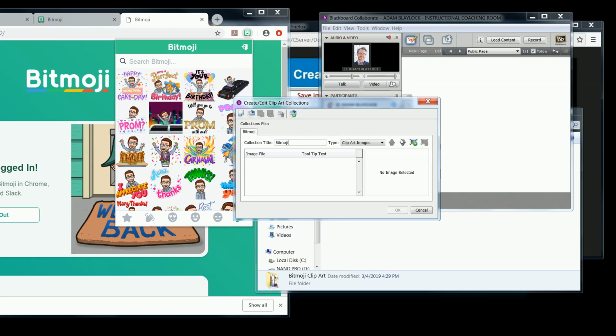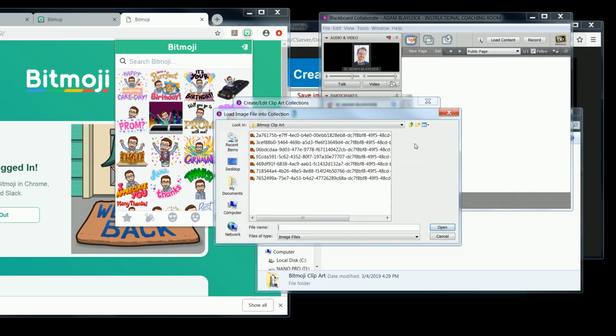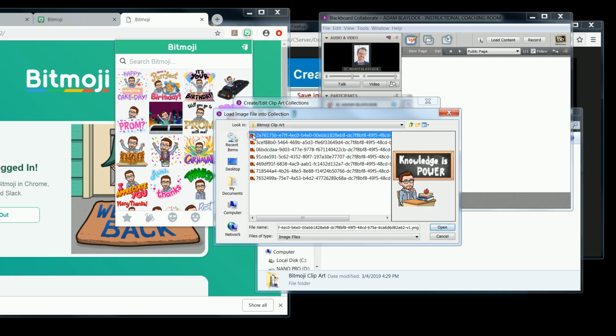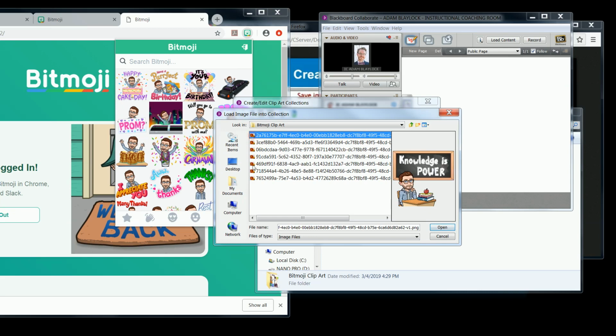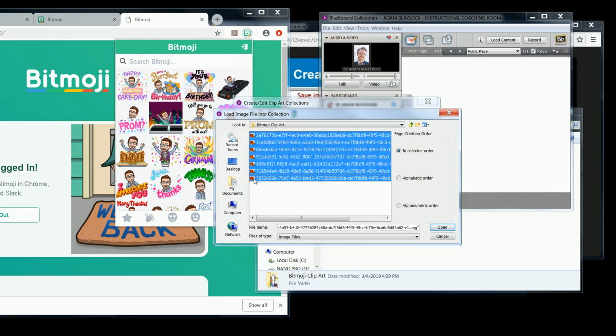And once you've named it, you can click on this plus button to select the images that you want to be in this .jar file. These are all the Bitmoji clip arts that I have, the ones that I just selected that I liked. Here we go. And I'm going to hit shift and select all of them. You can do it in different orders if you want.